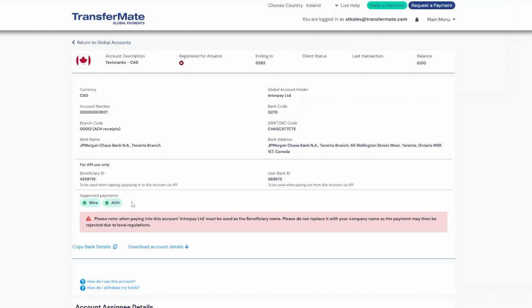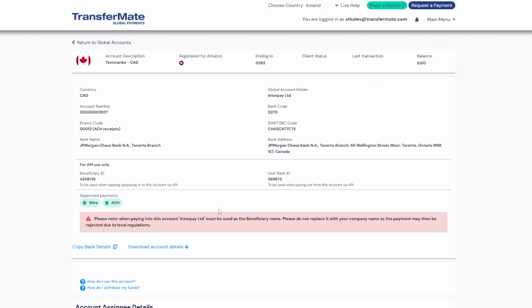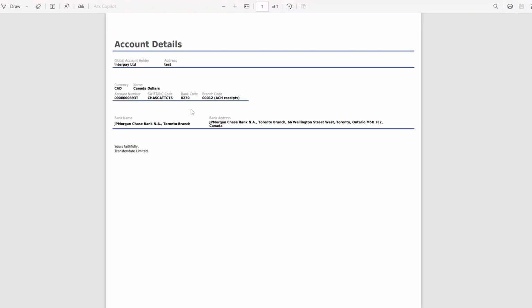When making payments to the account, please ensure to include TransferMate in the beneficiary name. Leaving it out may result in delayed payment. When sending details to a third party for payment, you can press the Copy Bank Details link at the bottom of the Account Details page to copy the details to your clipboard for pasting in an email. Or click on the Download Account Details link to download a PDF document which can be sent to a payer via email.